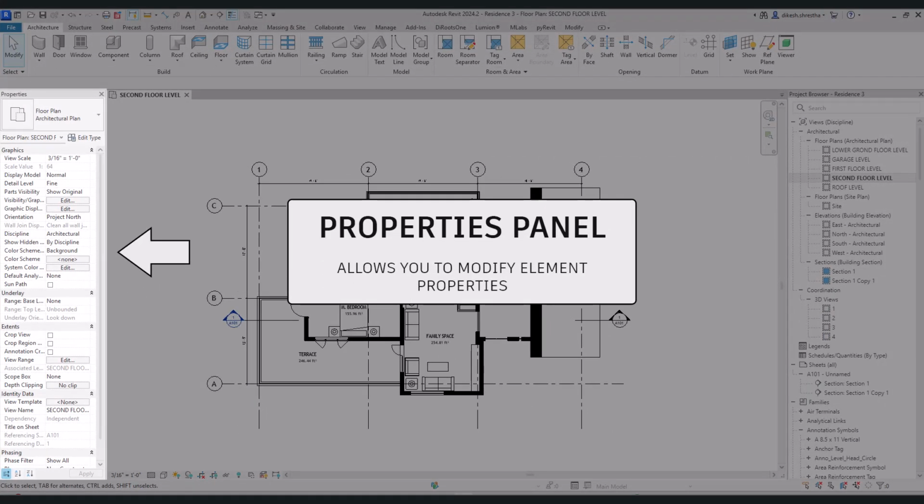In Revit, the Properties panel serves as the central hub for managing the parameters of selected elements, views, and families. Typically located on the left side of the workspace, it dynamically updates to display instance and type properties, allowing users to modify attributes such as dimensions, materials, and constraints. This panel enhances workflow efficiency by providing direct access to essential settings, reducing the need for extensive menu navigation. Its seamless integration into the Revit environment makes it an indispensable tool for maintaining precision and consistency throughout the design process.